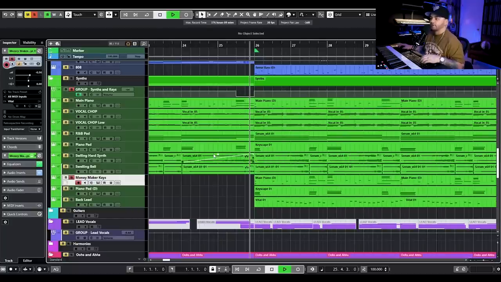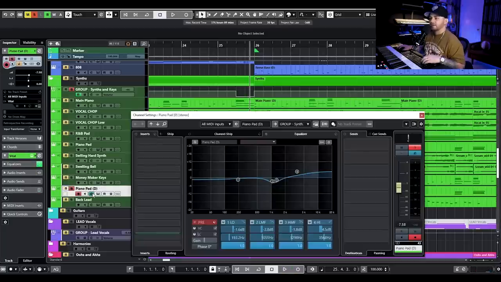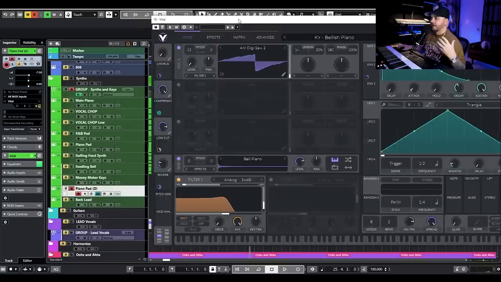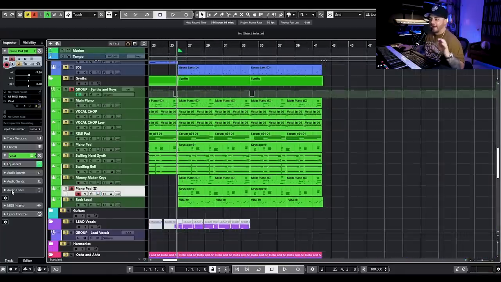I'm just adding a bit of reverb and EQ. I've got a nice little bit of saturation on there. It sounds gnarly in solo, but it sounds really, really nice in the mix. And then we've got just a piano pad. Just using a nice little harpsichord style piano. So yeah, bellish piano out of Vital. Nice little top end, adds a nice little bit of bell to it.